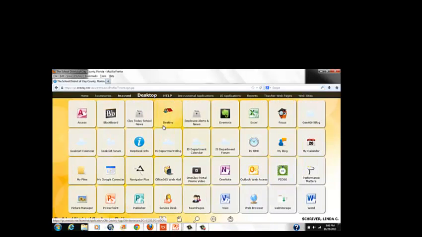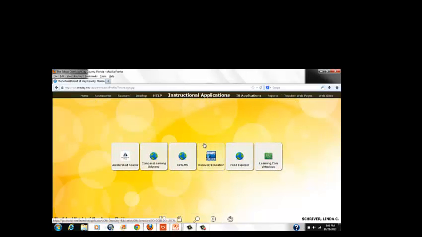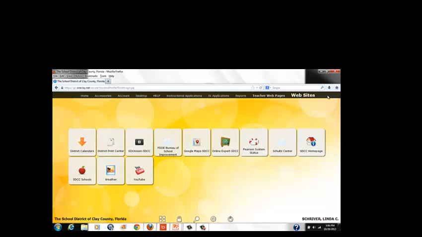Desktop, you already caught a quick view of that when I went on it, but to me, that's the hub. Think of this as the desktop of your computer. This is what will be open all the time, with easy access to the different things when you're using your computer. So that's also very important. Instructional Applications, we'll just pop in here real quick. These are different things, and more, of course, will be added in time, that you'll use as an instructor. And then Websites, which are different links that we have.